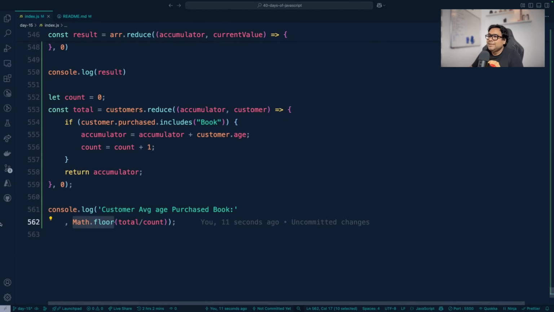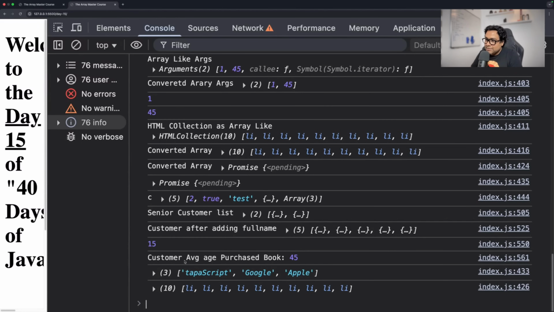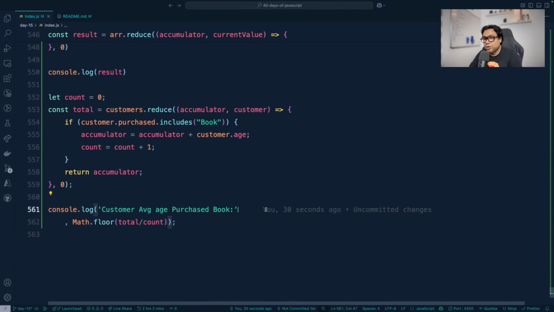So now let's see what the average age is. So the customer average age purchased is 45. So it looks like the average age is 45 for those who have purchased a book. Now I can take a call, oh, it looks like middle age people are purchasing more books. Maybe I have to get more books for the older generation and the younger generation so that I have a balance in terms of my book purchasing revenue.